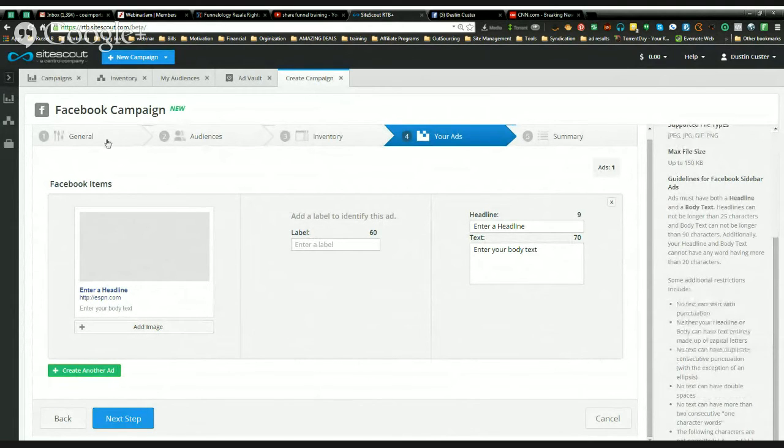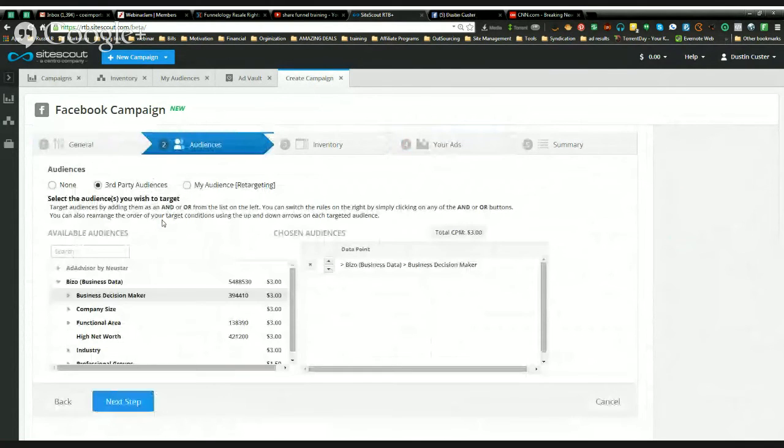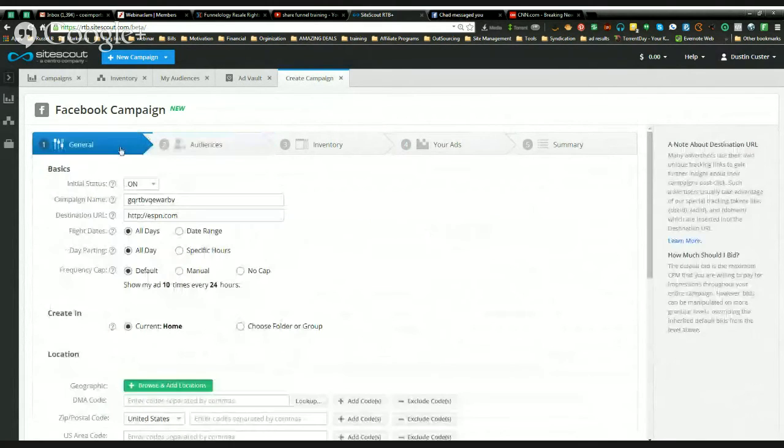So again, with the Facebook campaign, you have the option to either use your retargeting audiences and only retarget those people, or you can run initial traffic as well, which I think is phenomenal, right?